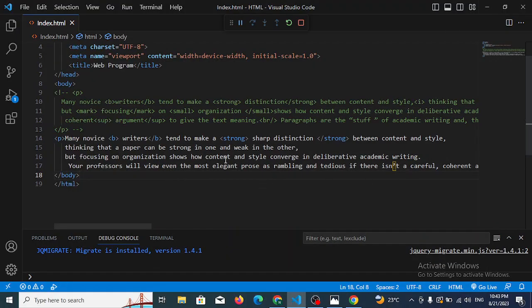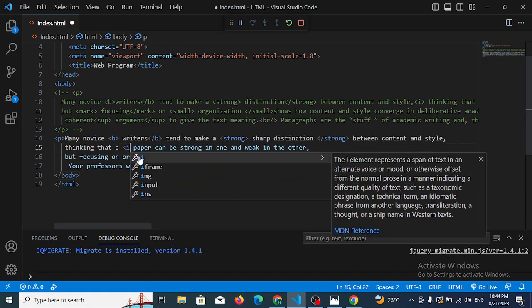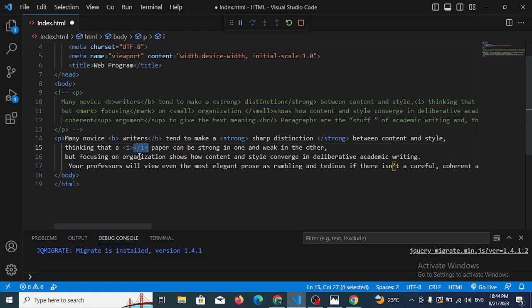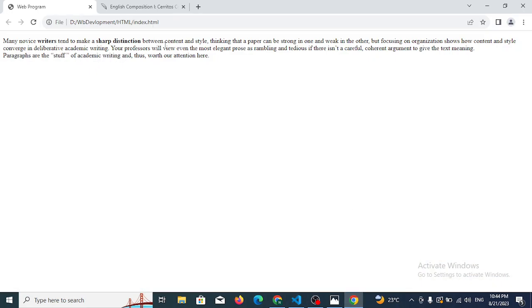So we use the italic tag. For this "paper can be strong", I will use the italic tag, and inside this italic tag I will write "paper can be strong". This text will be written in the italic tag. I will save this and refresh the page. See, the "paper can be strong" is showing in italic.